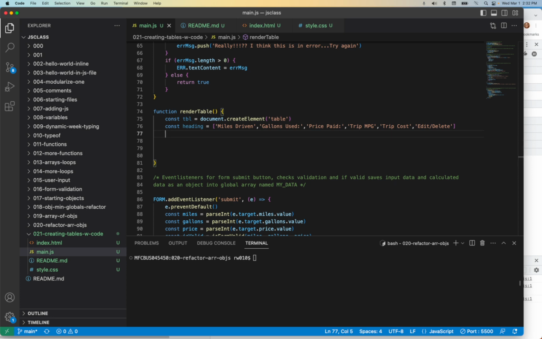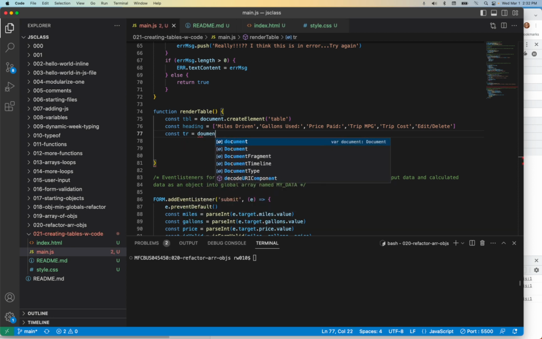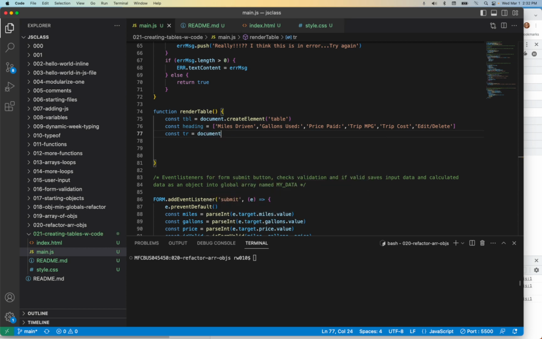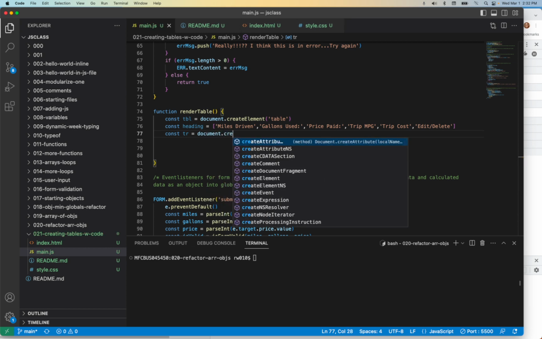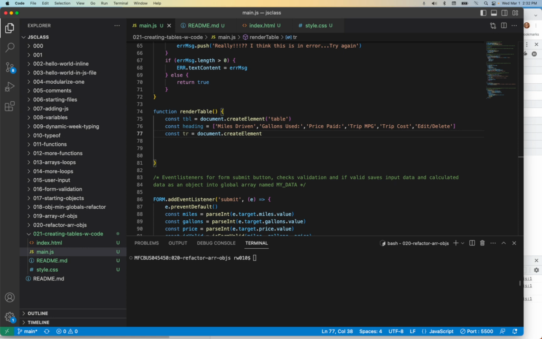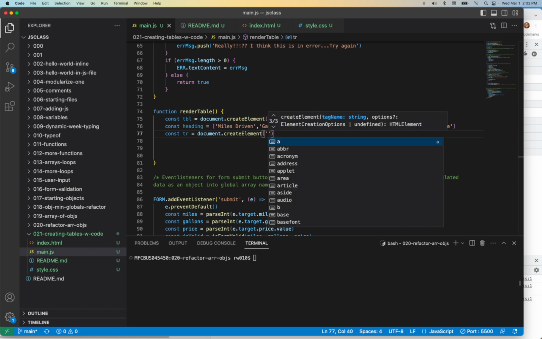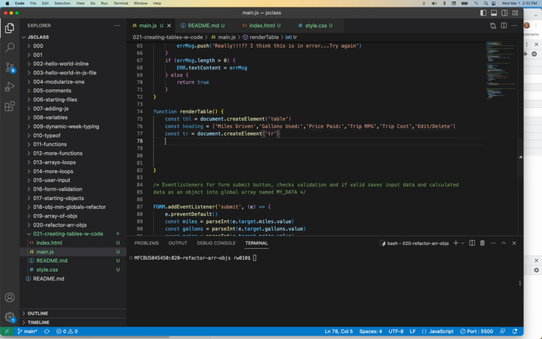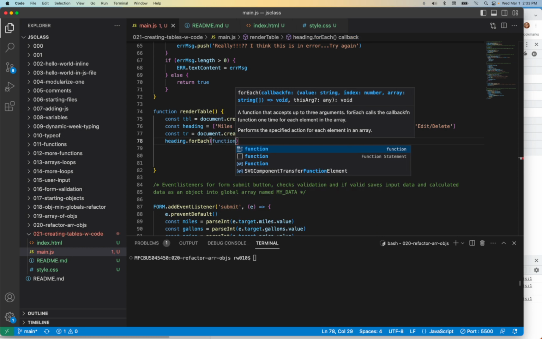So what we want to do first is create the TR. So we're going to set up const TR, equal to document.createElement. This is where I need to let the editor make this easier for me. And we're going to create a TR. Remember, that's your row. So now in our row, we're going to call headings.forEach. Remember, there are many ways you could write a for loop over an array. And I'm just going to go ahead and do function the long way.